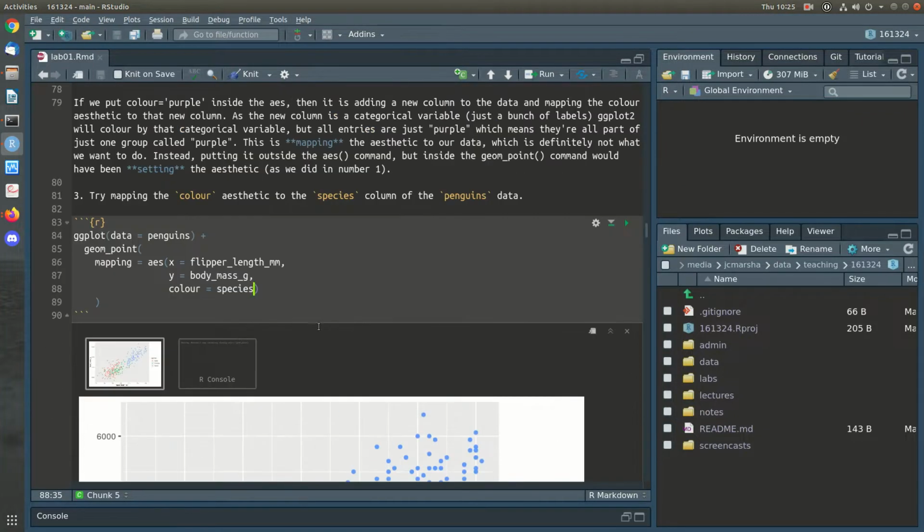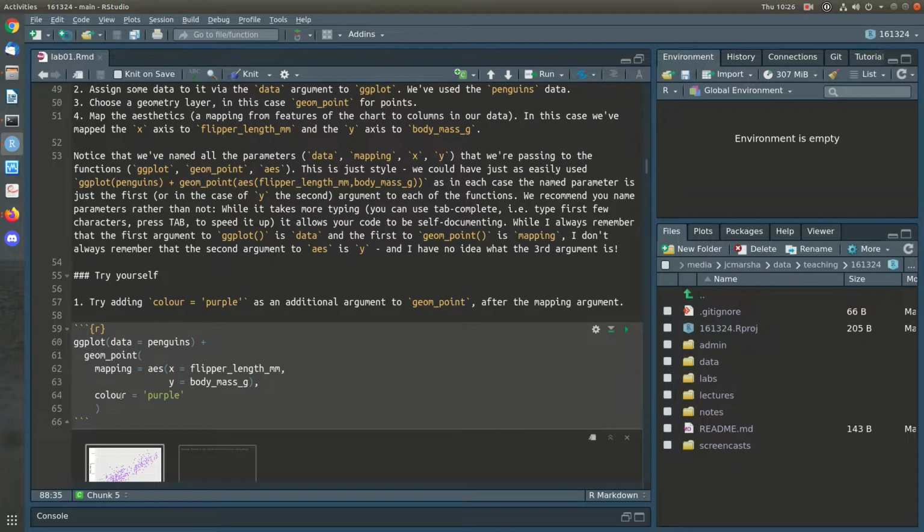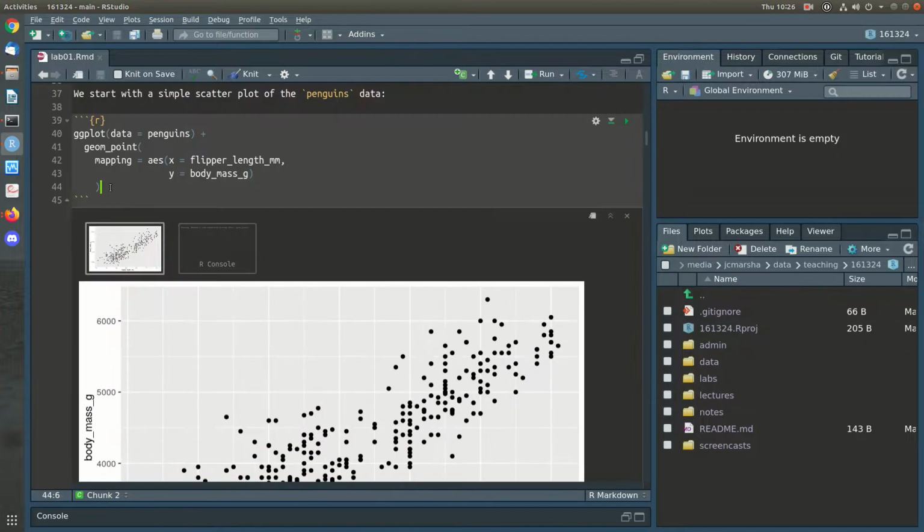So let's have a look at that. Perhaps we'll use the one that isn't coloured as a starting point. So we'll take this original one.